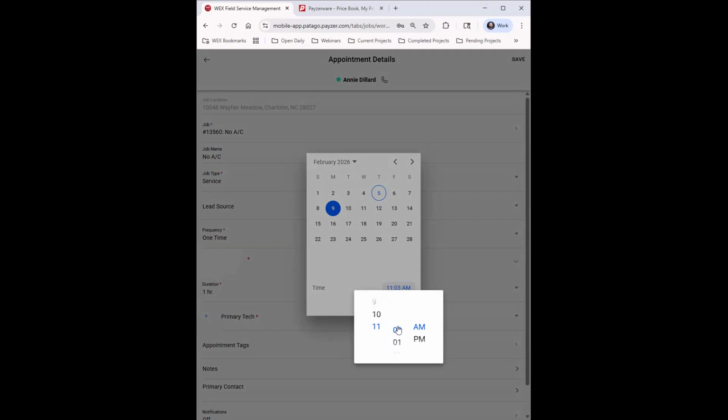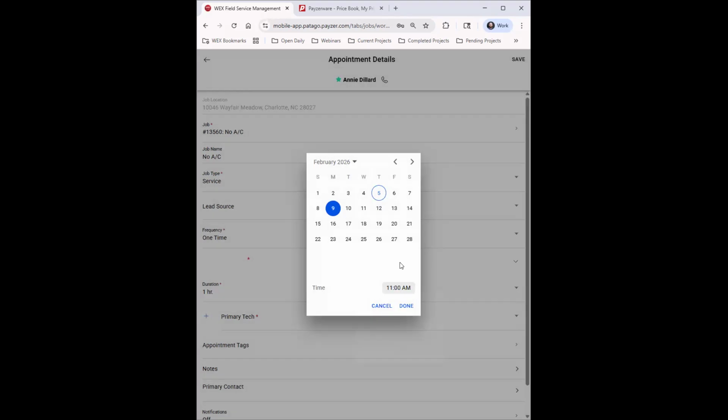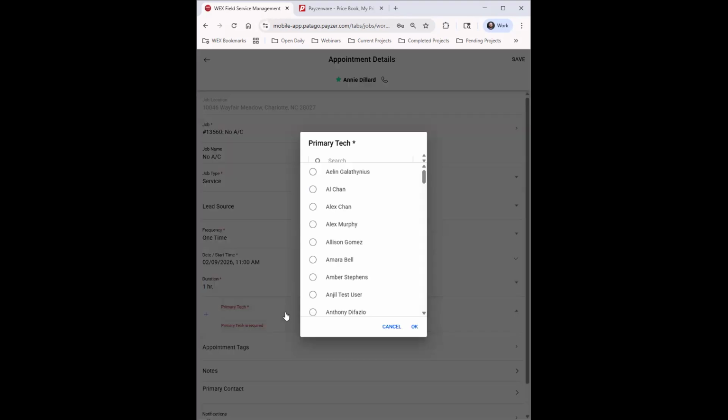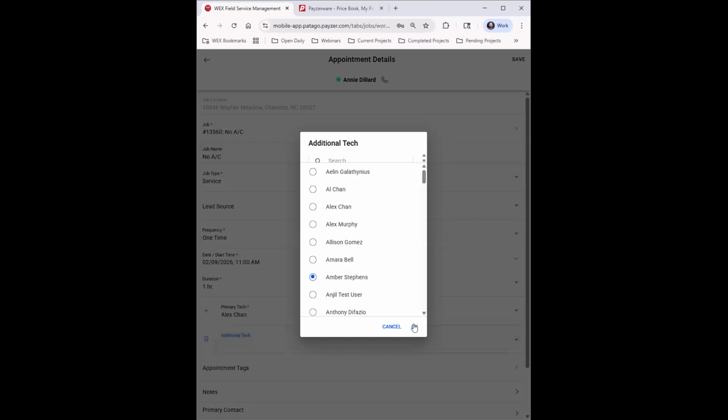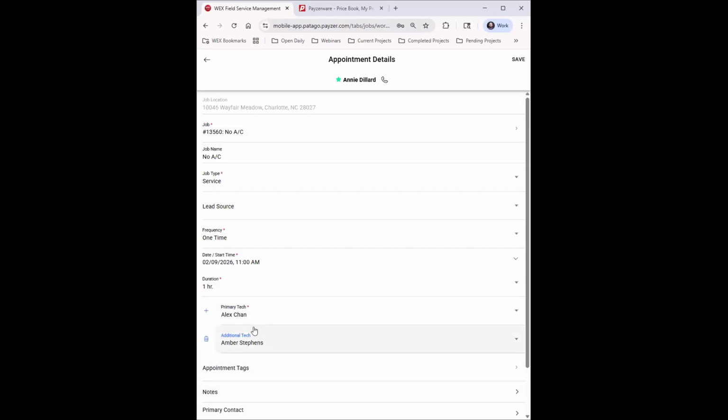Oh, I'm on a computer, so I do need to use my scroll mouse here, but you on the mobile app would use your finger. And once you have that, you'll hit done. You also will need to select a technician. And if you do want to add any additional technicians, you hit the plus sign here. That will add an additional tech field, and then you can just select who you want as the additional technician.